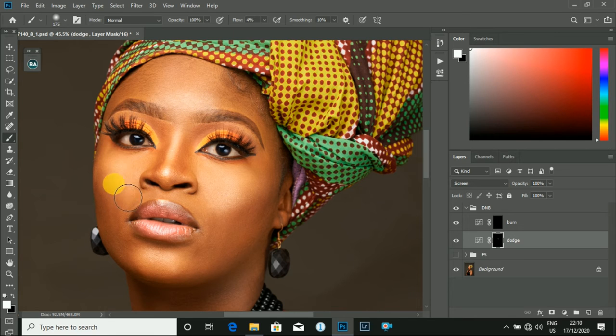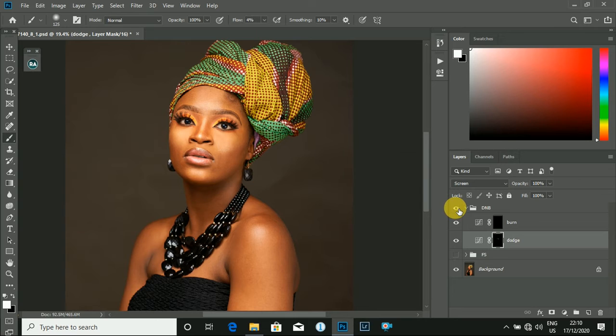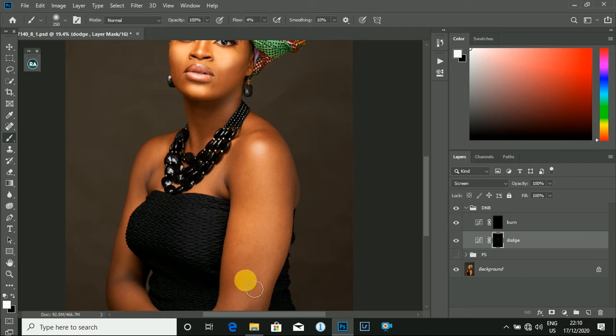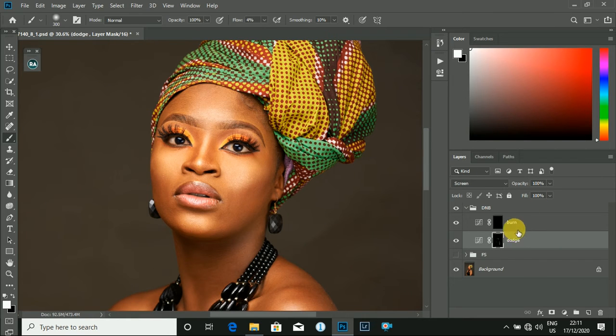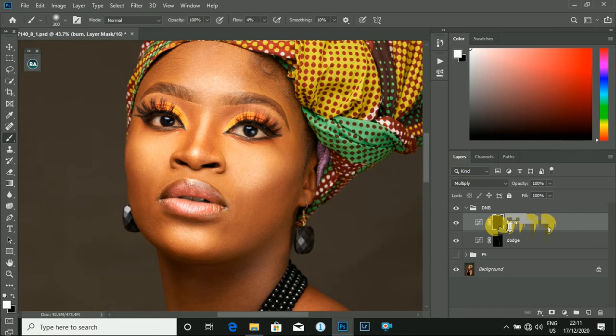So here, so you can see the before, after. So come over here, just a little bit, don't do it too much, especially on the skin. Just the bright part. All you're doing is to brighten the bright parts and you're darkening the dark part. But please don't do it too much. So we head over to the burn layer and burning the side of our nose.